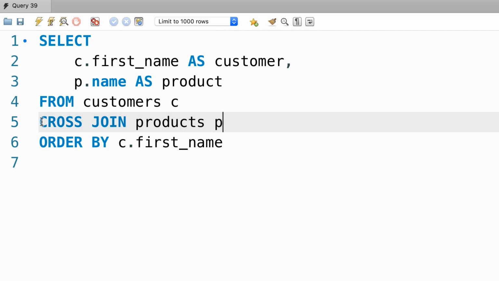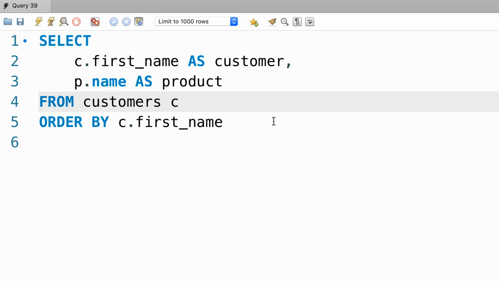Now what we have here is called the explicit syntax for a cross join. We also have the implicit syntax, which looks like this. Instead of typing out the cross join, we type out multiple tables in the from clause. So customers and orders. Both these queries produce the same result. But I personally prefer to use the explicit syntax because it's more clear.